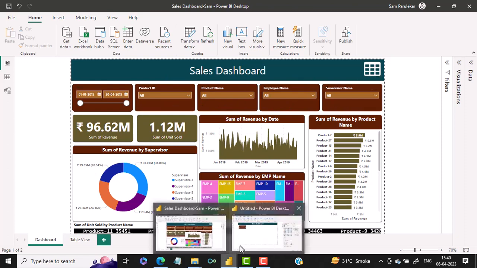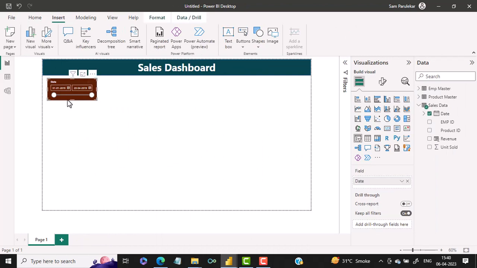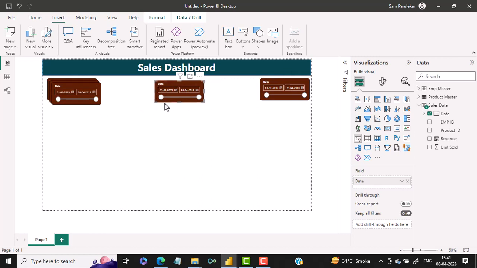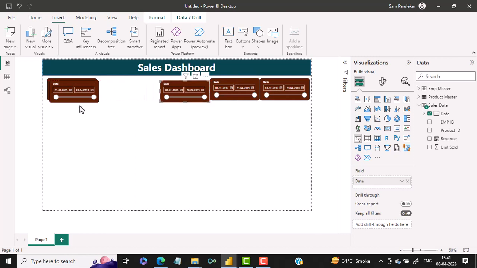So what we will do, we will select this, press Ctrl C to copy and press Ctrl V once, then Ctrl V twice, thrice, and 4 times. Now we bring these controls to wherever I want them. So suppose I want them slightly here, then the next control, then the next control, and then the next control.